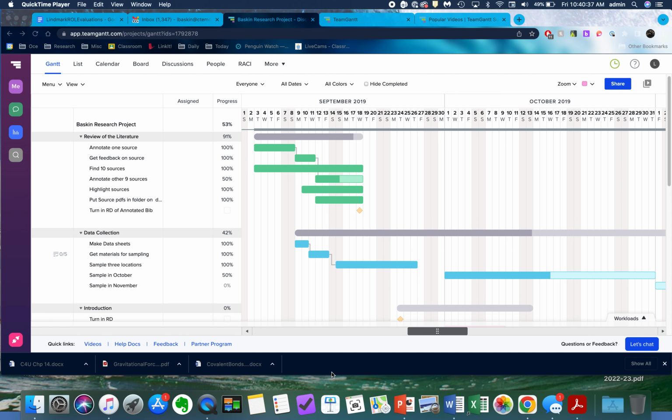A video to teach you a little bit about what we call Gantt charts and the software we're going to use, which is called Team Gantt. I have an example project up that I made quite a while ago that I want to show you. Then I'm going to show you how to sign up and how to edit a little bit.